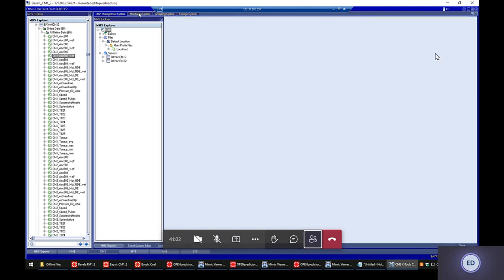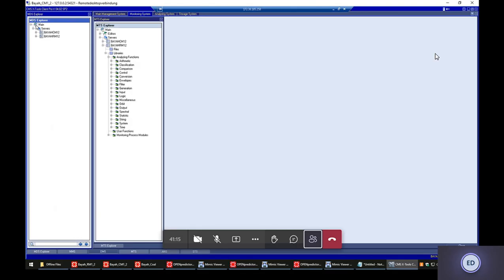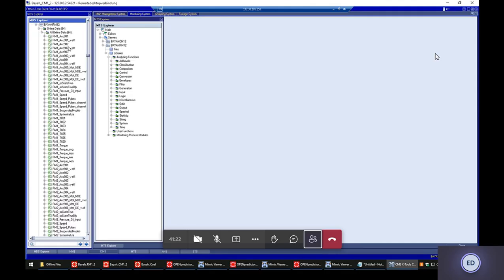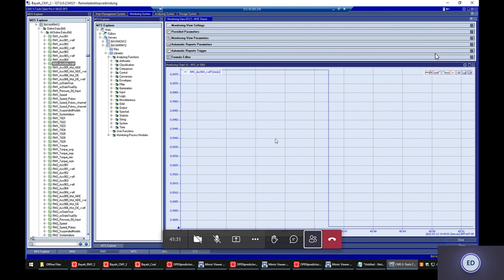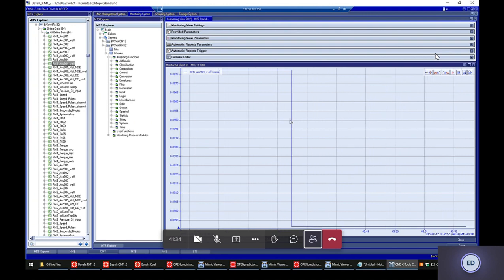So then you don't always have the question if you want to save this. Here under Bayer CM1 and 2, we have only the data of the cement mills. And here we have a second server, the wall mill 1, 2, and here we have all the data of the wall mills. It's the same. We can select one, drag and drop it in the monitoring system, and then it will be shown here in the monitoring system.